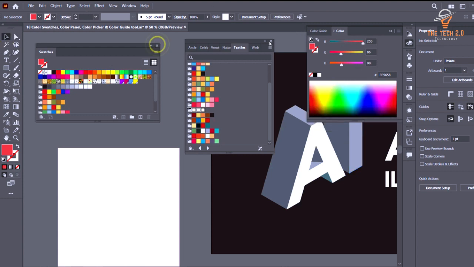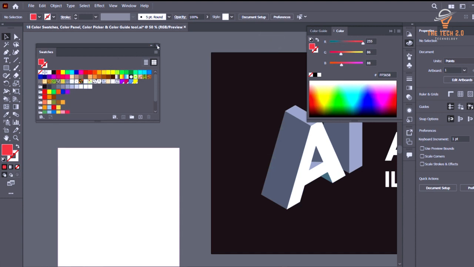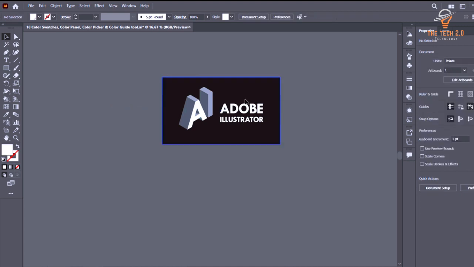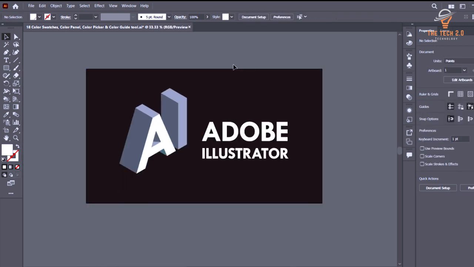Let me just close these guys here, close the color panel. And then the last tool we're going to be looking at is the color guide tool. Okay, the color guide, where are you?